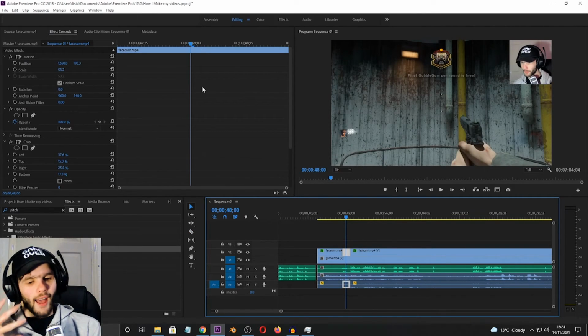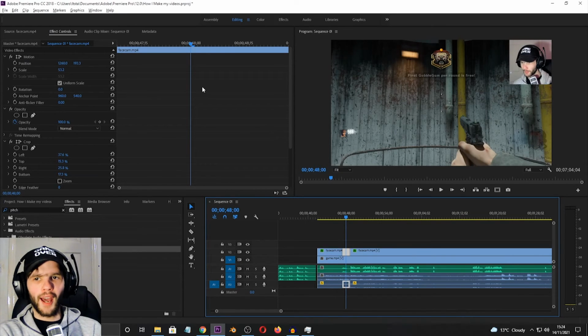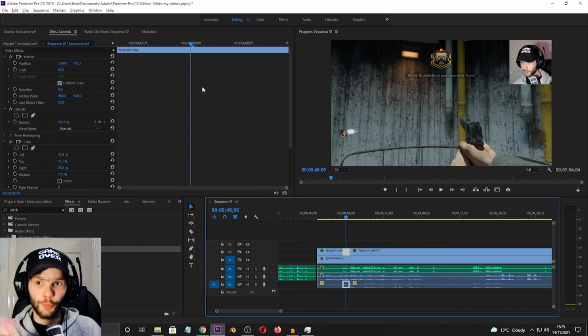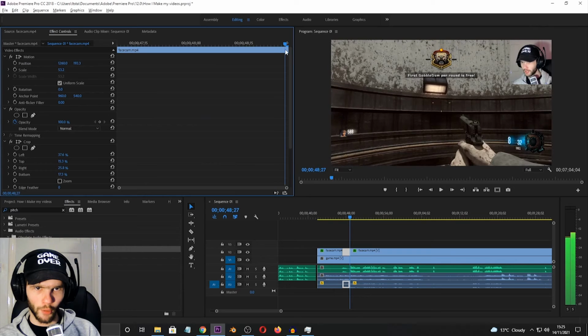I don't have a saved position for my face cam. Normally people have a saved position for their face cam so they can easily go back to that position, but for me, I go to the end of my timeline on this video, create a position and scale keyframe here so it remembers that position.